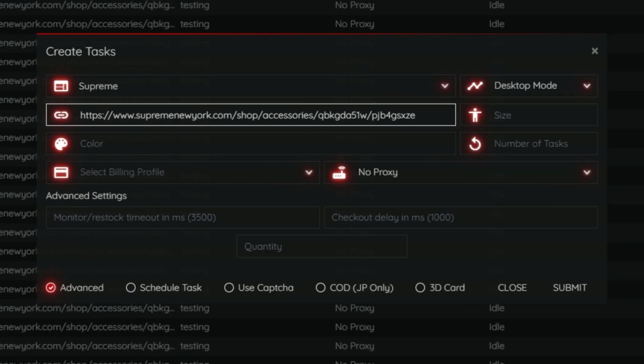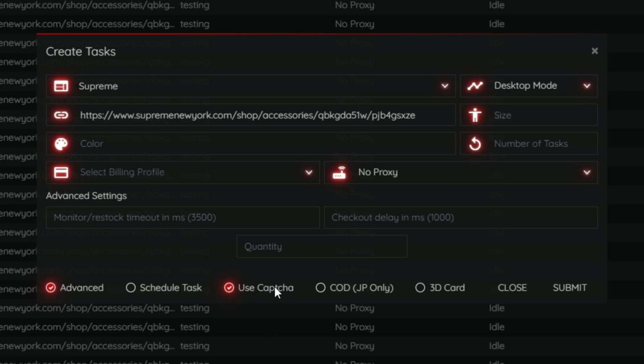Now in relation to CAPTCHAs when creating these tasks, which is something we've talked about previously in this video, for Supreme EU you should create all your tasks with CAPTCHA enabled. So go down to use CAPTCHA and hit this. There you go. For Supreme EU users, you're done. But for Supreme US users, there's a bit more to take into account. When you're creating your tasks, you want to create some with CAPTCHA enabled and some with it disabled. If you want to disable it, all you have to do is untick it.